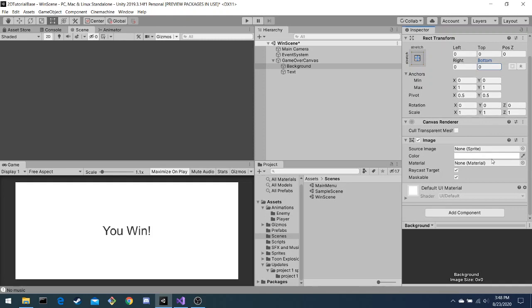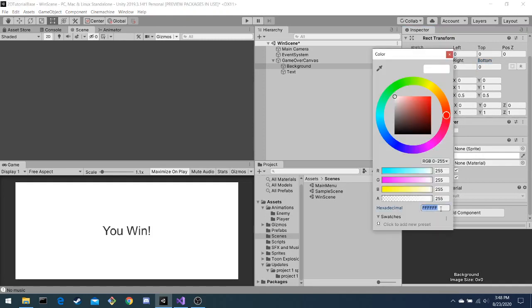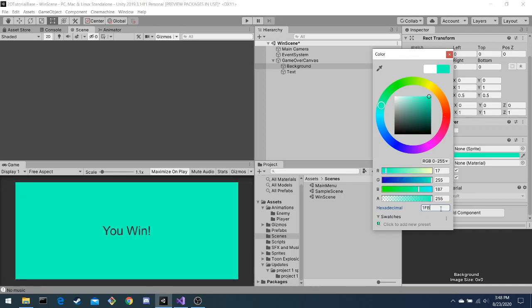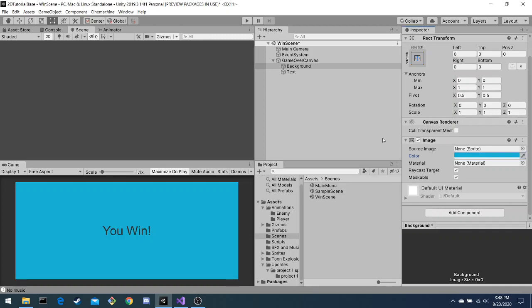Next, we're going to set the color. I'm going to set the color to a very specific blue. You can go ahead and set it to whatever you want, but this is what I like.